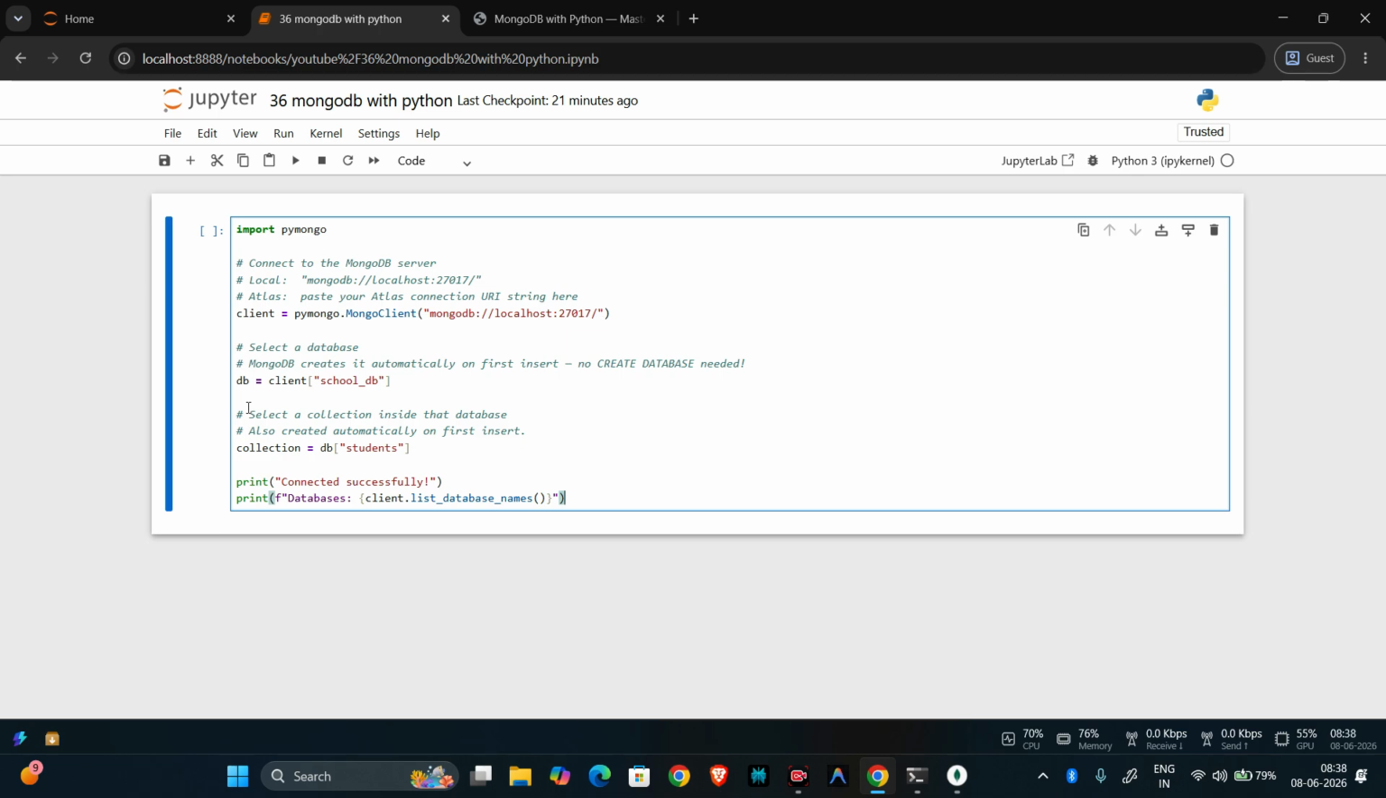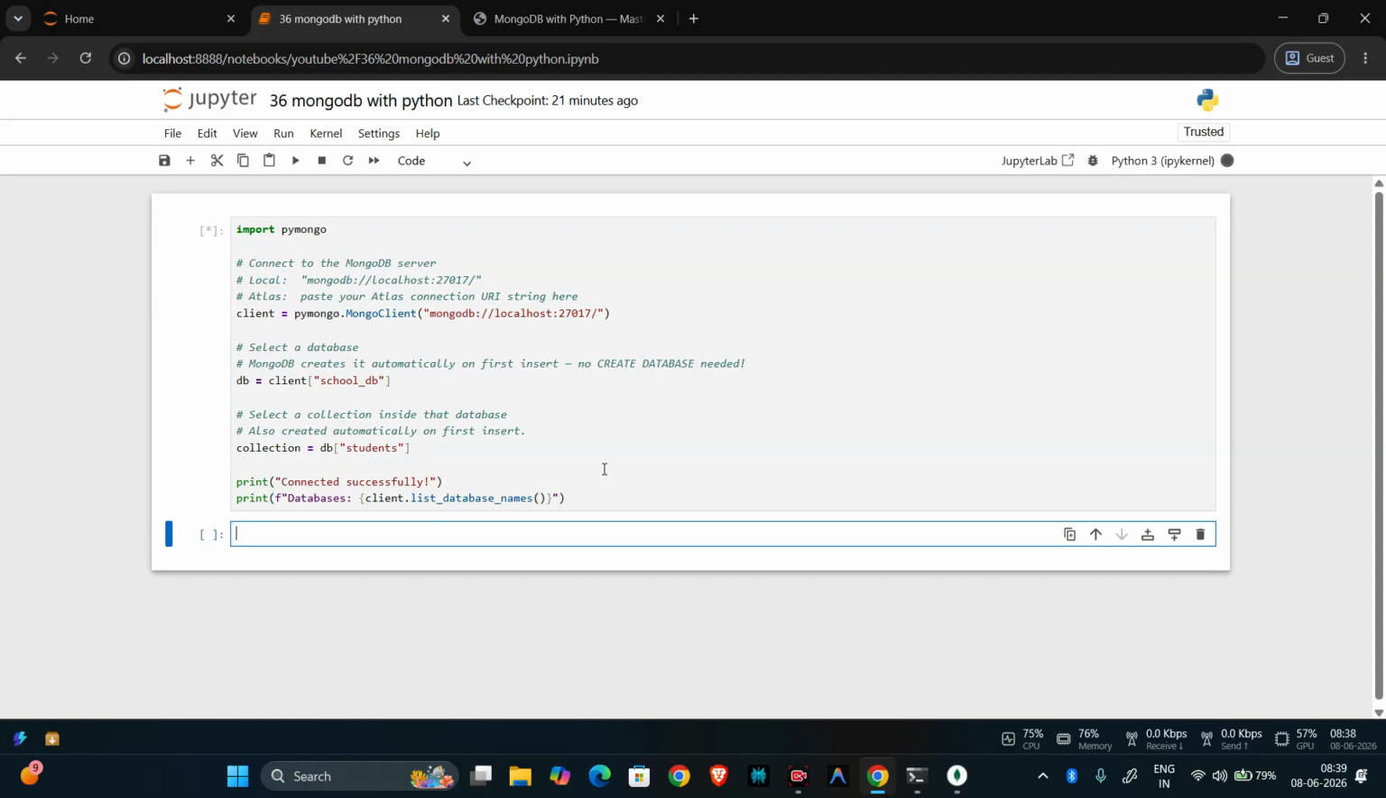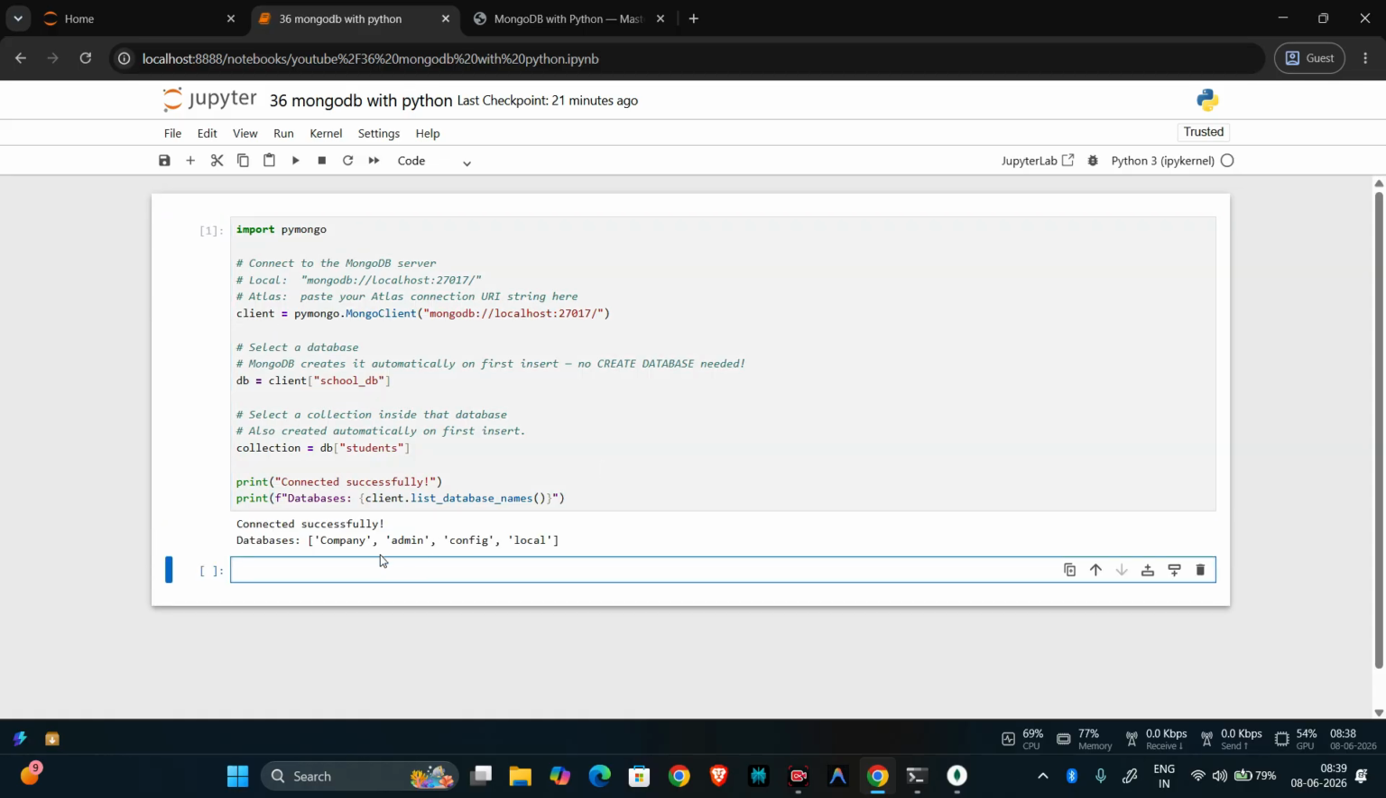Now we have client school_db. This is the database. Next we have the collection, db.collection students, and we are printing that the connection is successful, and it will take client.list_database_names. If I run this one, you can see I have company, admin, config and local.